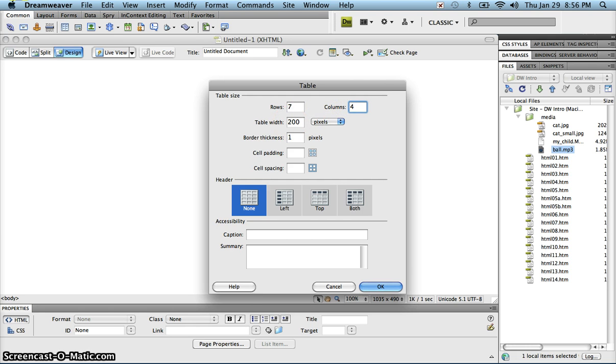Now, the table width. There's 2 ways that you can determine table width. You can do it as a percentage of the page or by pixels. If you do it by pixels, it's exact. If you do it by percent, it changes based on how big a screen you have, how big your browser is set on your screen, whether you've got it filling half your page or your full page. So typically we like to set it with pixels.